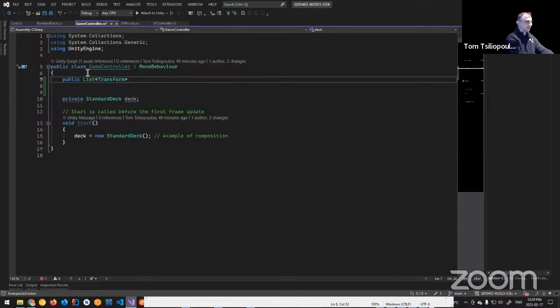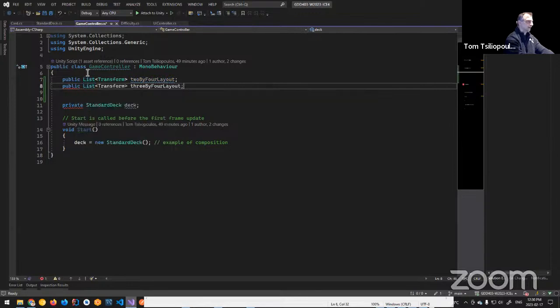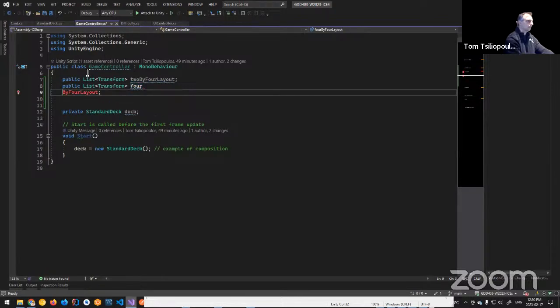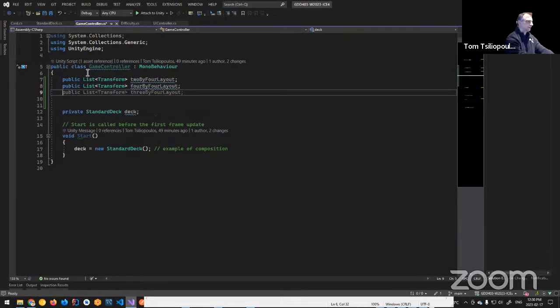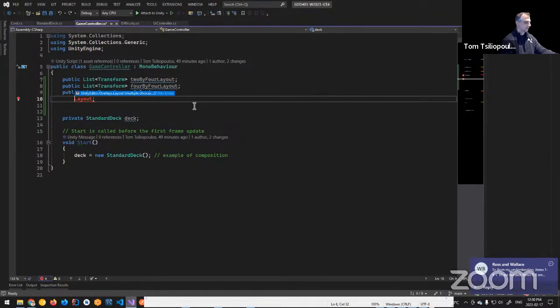So we can't start it with that. If I say 2x4 like this, you can't do that because 2x4 doesn't work as a variable name. So you say something like 2x4 layout, right? And then I'm going to have a public list of type transform, which is my 4x4 layout. And then a public list of transform, which is going to be my 6x6 layout.